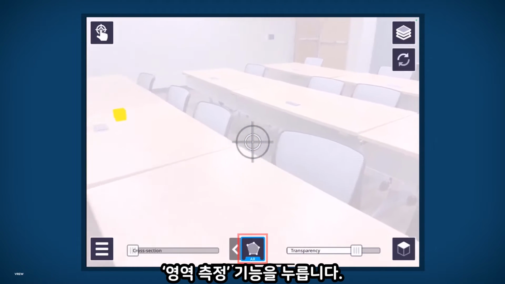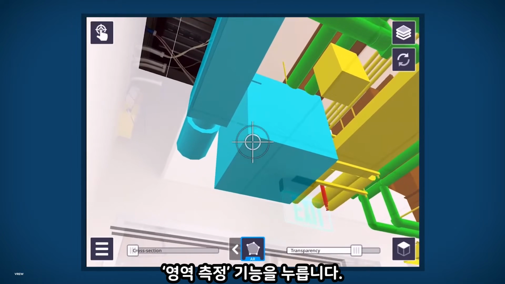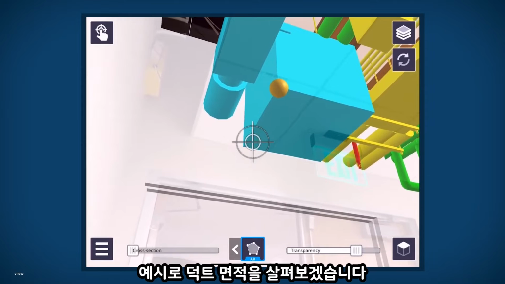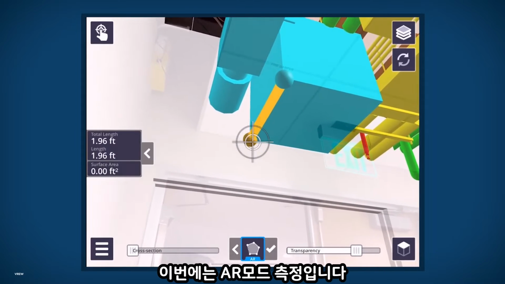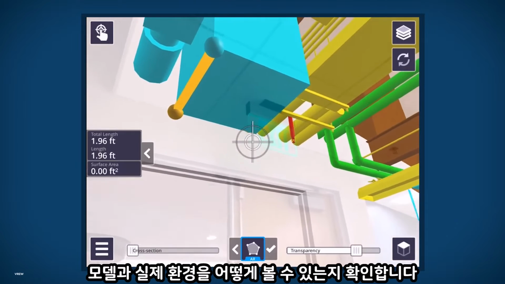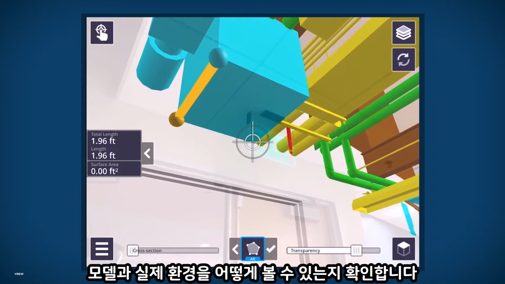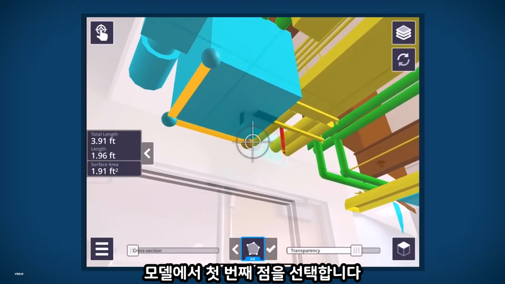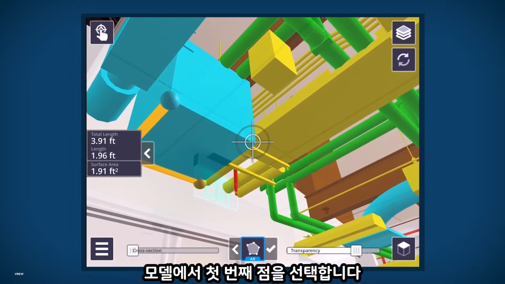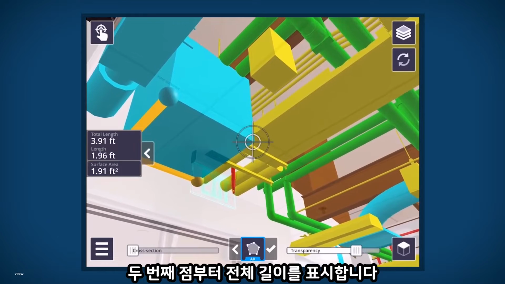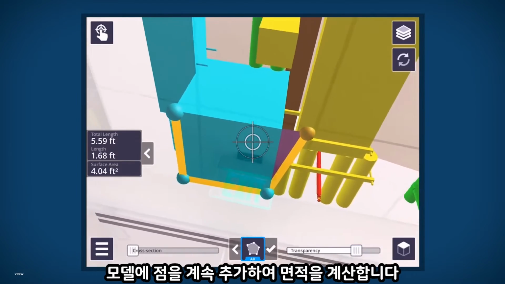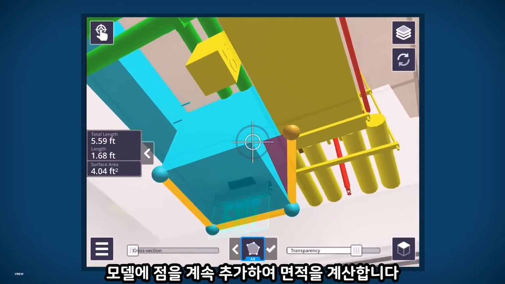Press and hold here to select area. In this example, let's take a look at the area of this duct box. This time, we are measuring in AR mode from the model. Notice how you can view the model and the physical environment. To begin the tool, tap the first point on the model. The second point will begin to display the total length from point to point. Continue to include points in the model to calculate the area.